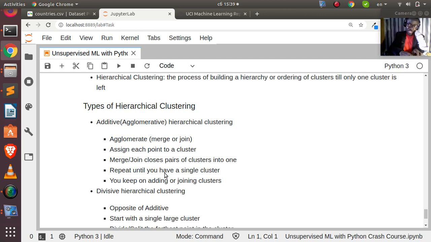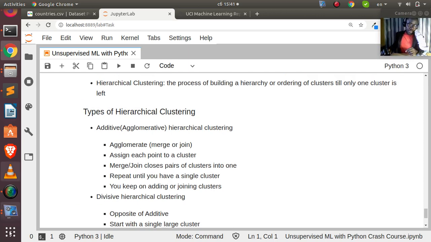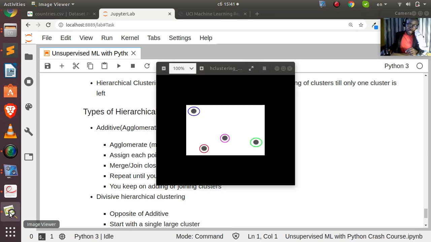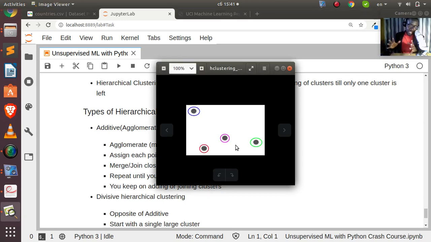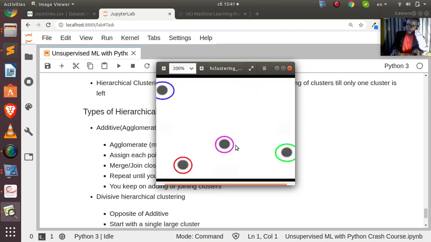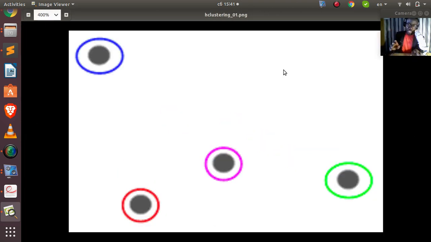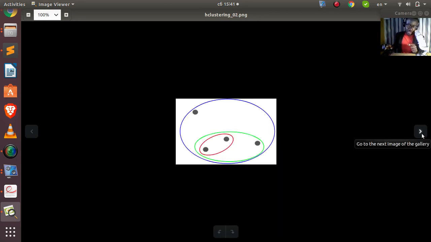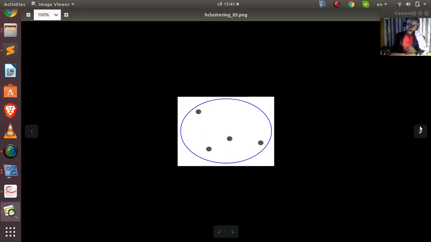So I think I had some images to show. Let's show the image. It's going to be something like this. First of all, you just have your data set, and every data point is now in its own cluster. Then after that, you group them again. You find the next cluster which is closer, then you keep on joining them like that. That is the basic understanding, till you come to only one cluster.